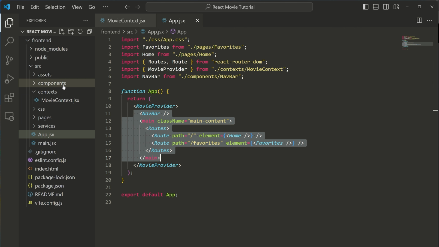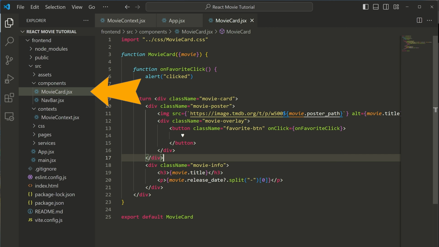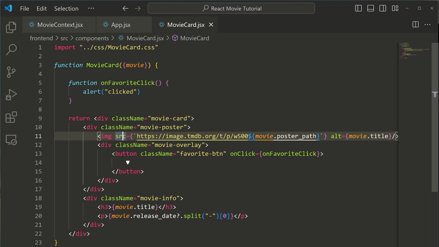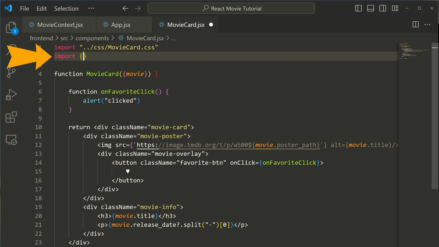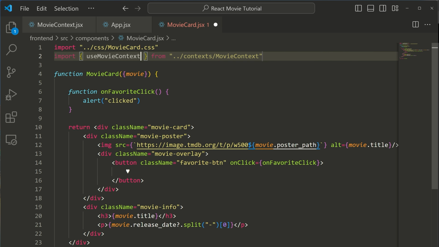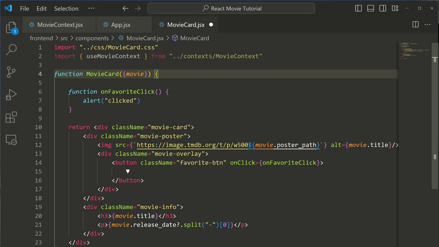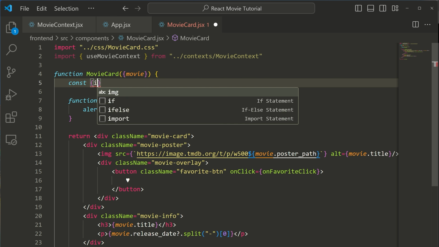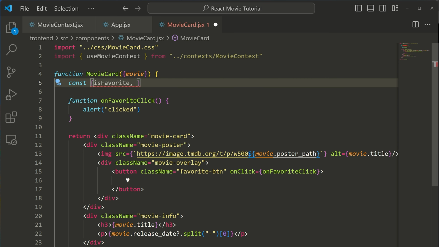Now that's it. So now that I've wrapped this, I can access that state from any of the components in here. So first we're going to go to our movie card. In our movie card, we're going to start using some of that state in order to update our movies and favorite them. Because right now we're just saying, hey, we clicked on them. We don't want to do that. We actually want to update and say, yes, we favorited it. So what we're going to do is say import useMovieContext from the movie context. Then we can say const isFavorite, addToFavorites, and removeFromFavorites is equal to useMovieContext.